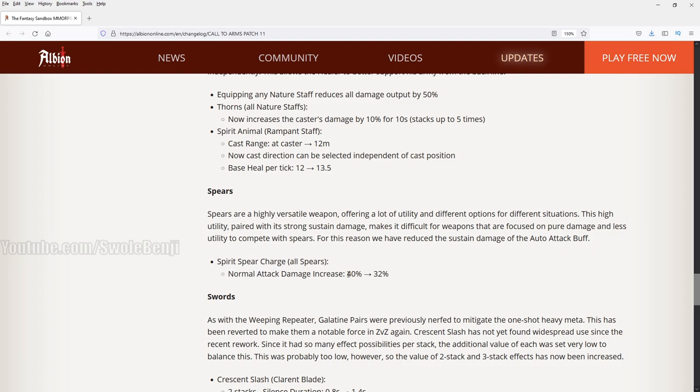Spears, look at that. They nerfed the normal attack damage increase by taking the 40% that it was at. You know, this is really going to upset Big Lips McGee because he is the YouTuber for Spears.